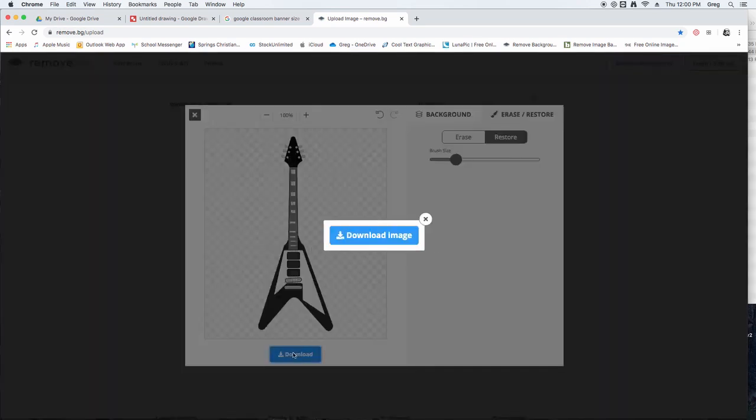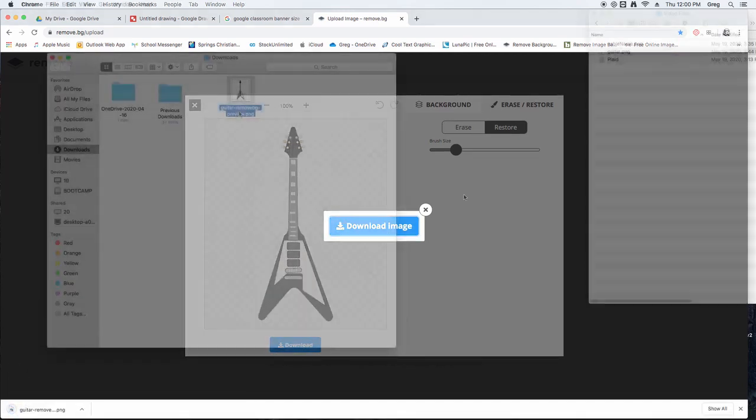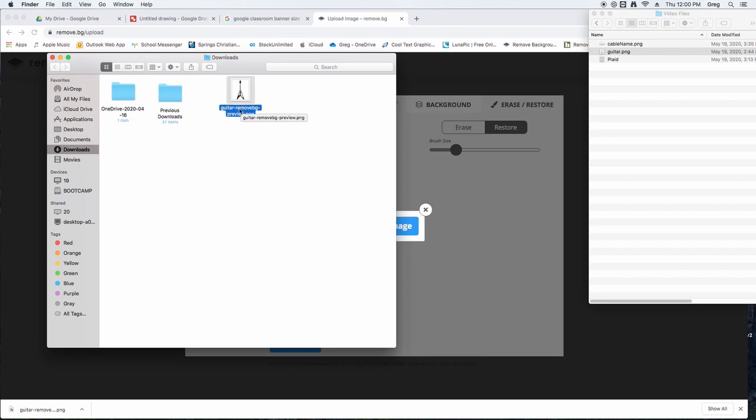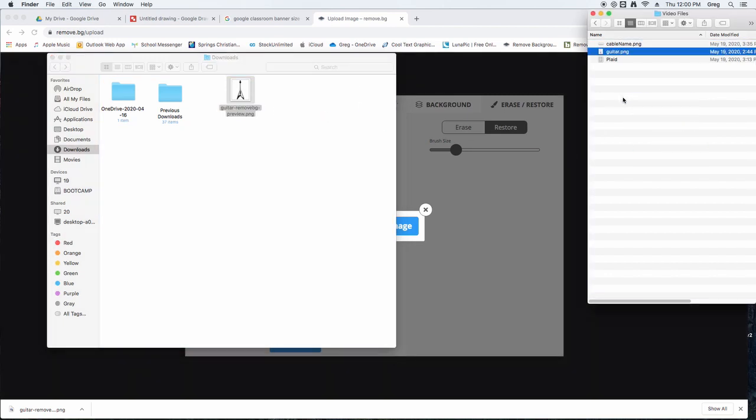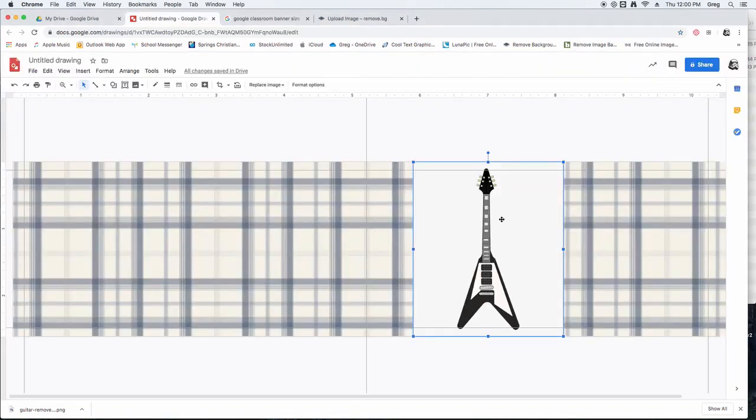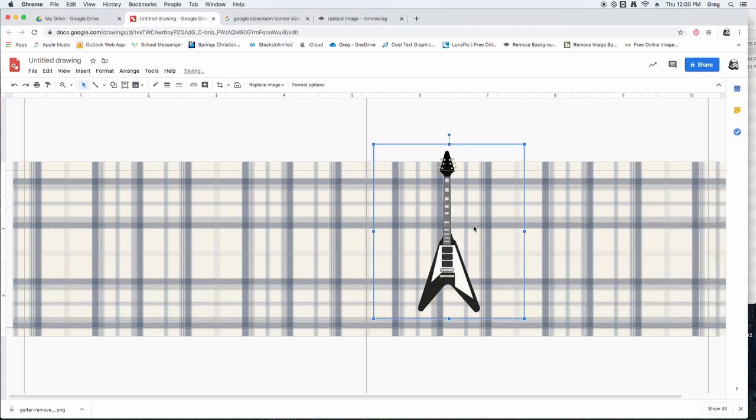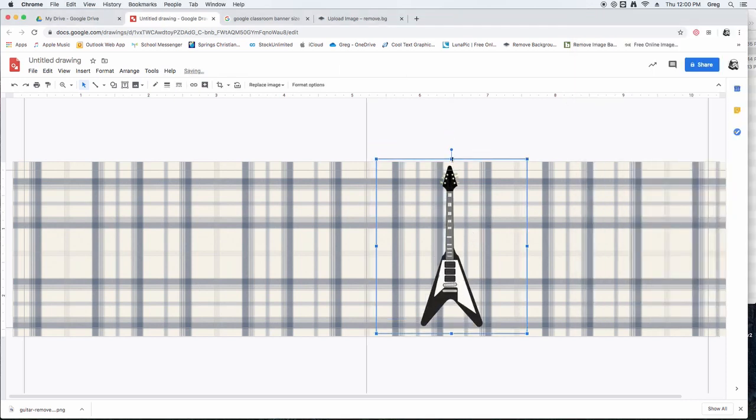I'll hit download, and it's going to say download image, and I'll be happy with that. It names your file and puts remove BG in it so that you can identify it. So I'm going to pull it out of my downloads folder and put it into my file for this project. Okay, so now we're done with that, and now I can go here, delete that one, find my guitar with remove BG and pull it in.